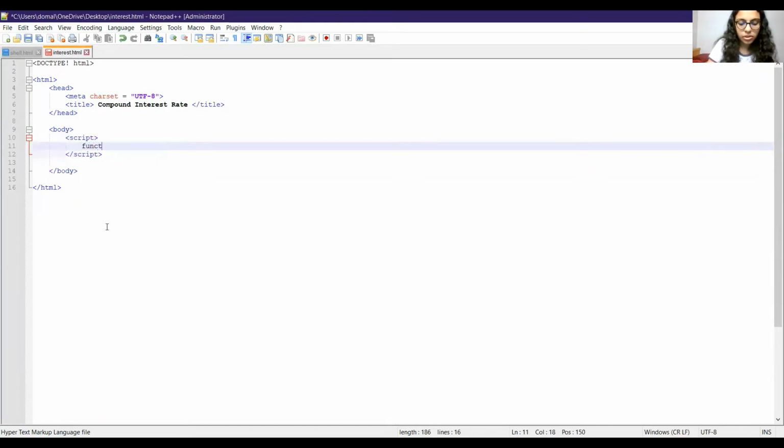So we can declare the function, which is function intRate. We have given the name of the function as intRate. And now we are going to pass the arguments, which are going to be C, T, R, and N.